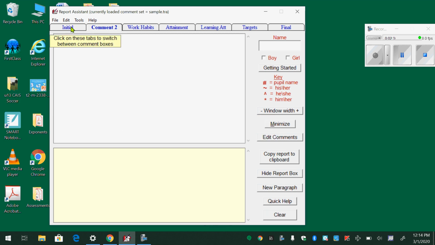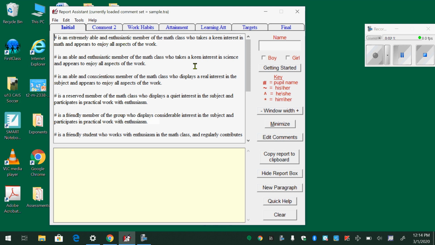The other thing to pay attention to is the actual symbols that this program uses. So where you would typically have a pupil's name, they use the hashtag symbol. Where you would have the his or her word in your comment bank, you put in the tilde symbol. Where you would have he or she, you insert the caret symbol, and for him or her, that's the star symbol. And once you get the hang of that, you start to build your comments accordingly.